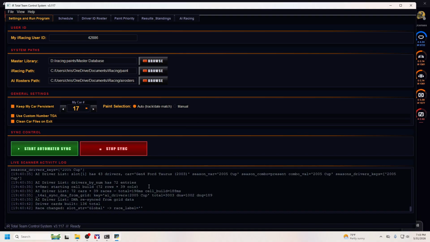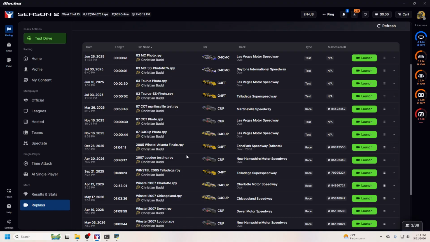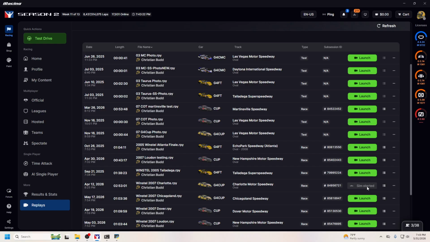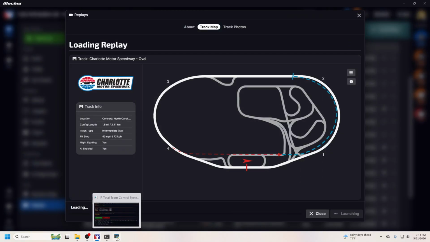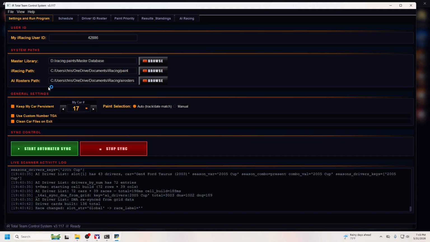With that being said, let's go ahead and load up the sim here because it's just easier to demonstrate this stuff. I'll point out we've got a settings and run program tab here. I put in my user ID for iRacing. That is just so that this general setting of keeping your car persistent, or if you're using the driver ID rosters and things like that, it helps to have that in there so it always knows to apply the right paint to your car, no matter what it does with everybody else's. And then we do have some system paths.